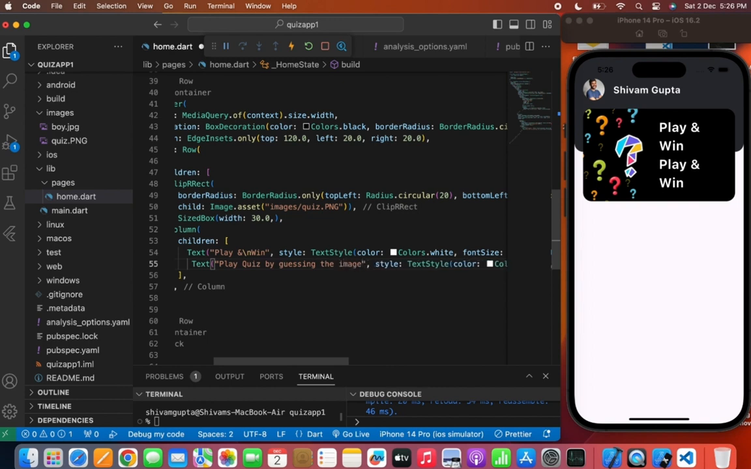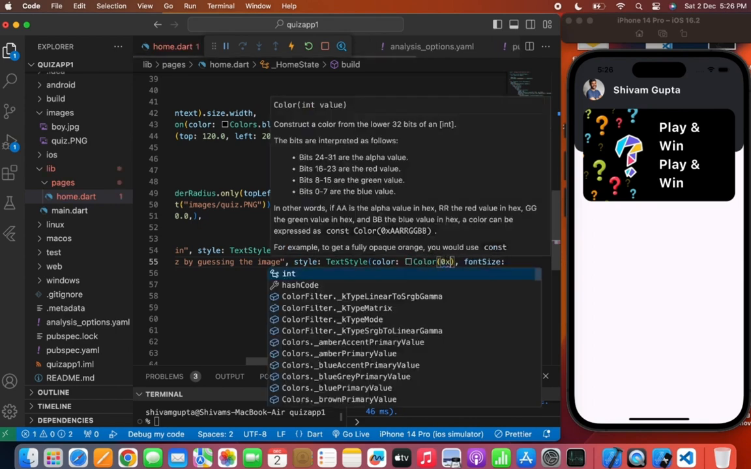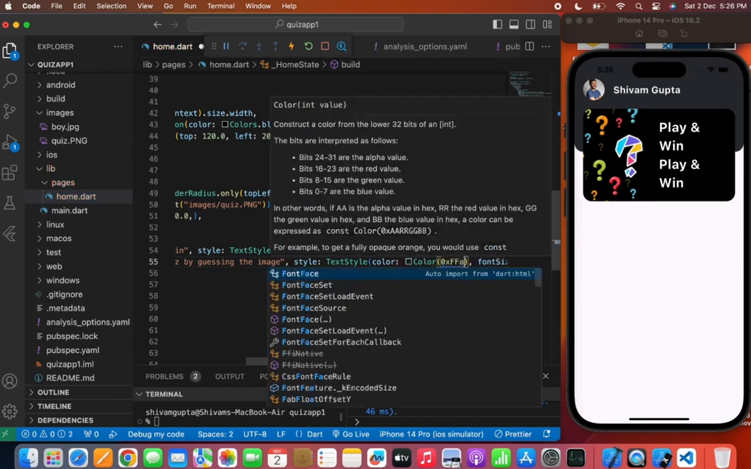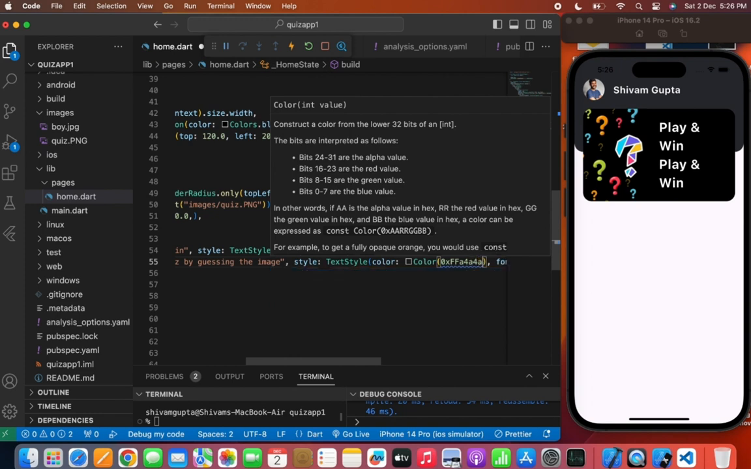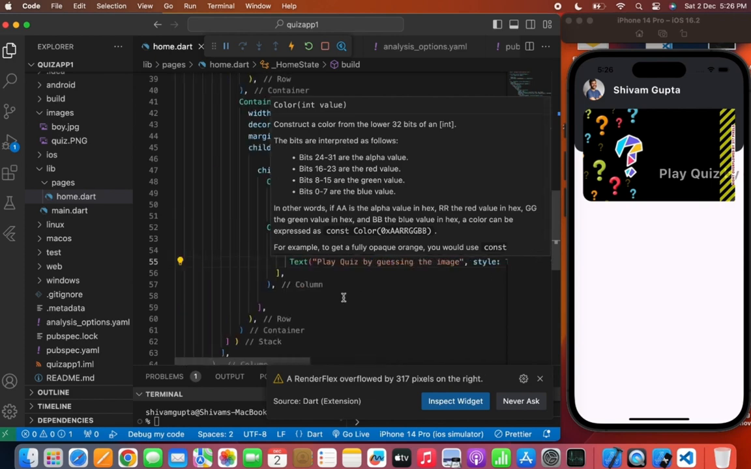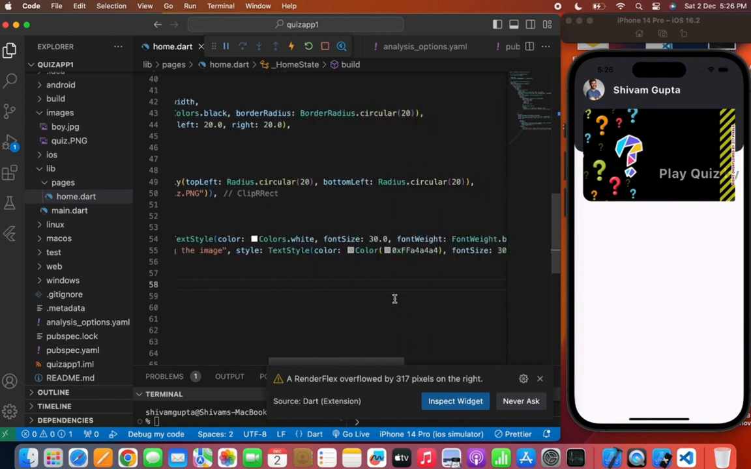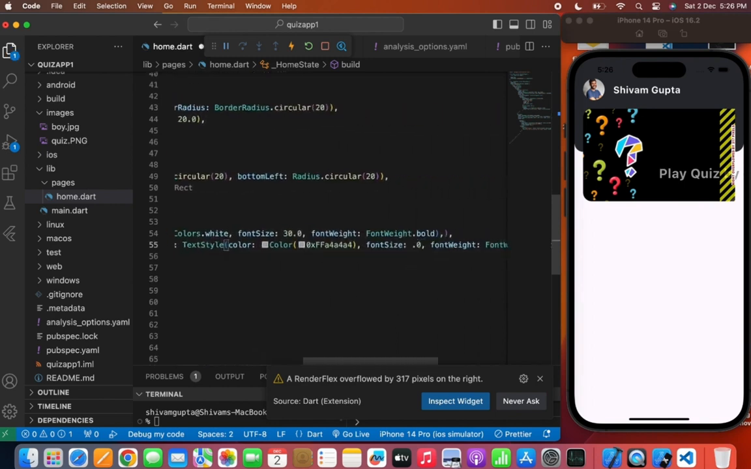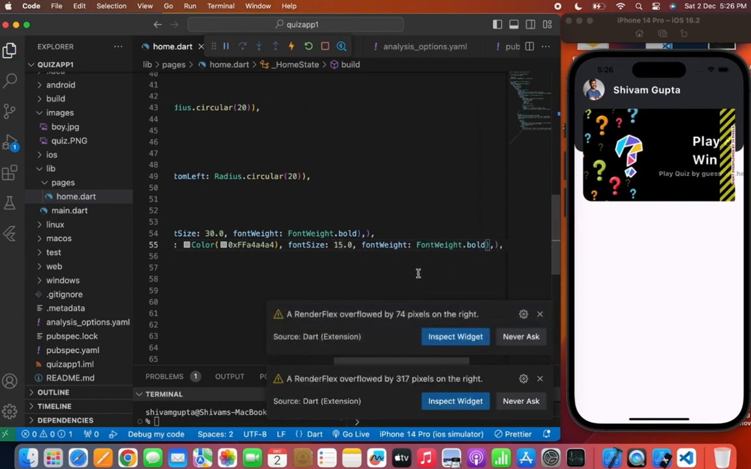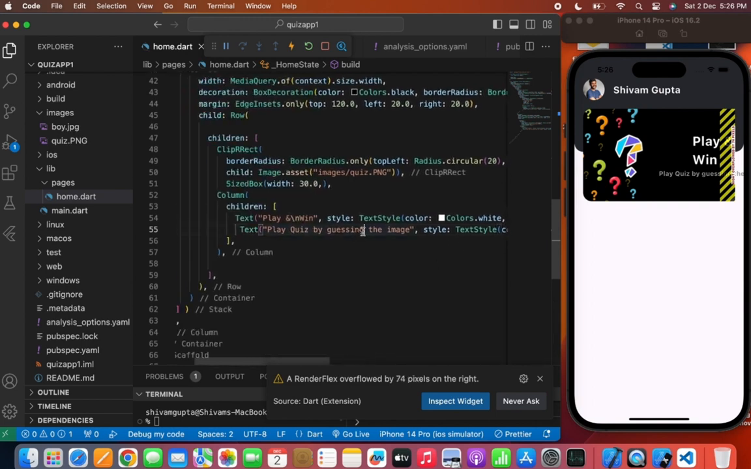We'll also pass a customized color code again. So we need to decrease the font size, so we'll write 15.0. Now I want to move all the text to the left position, so I will write crossAxisAlignment.start.